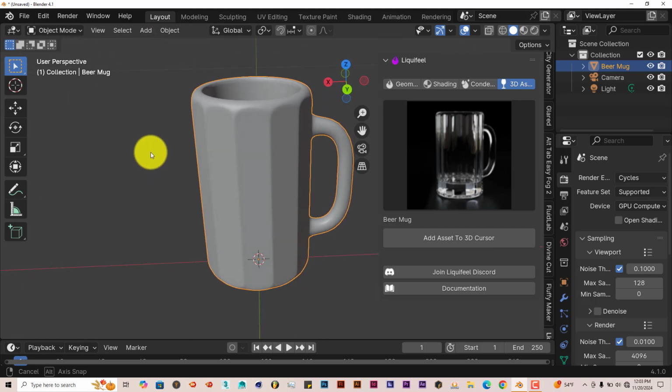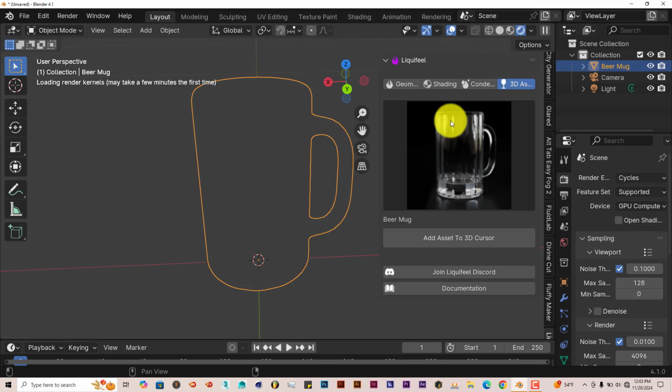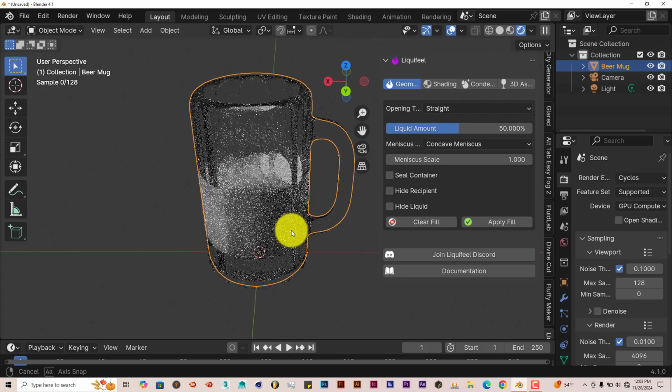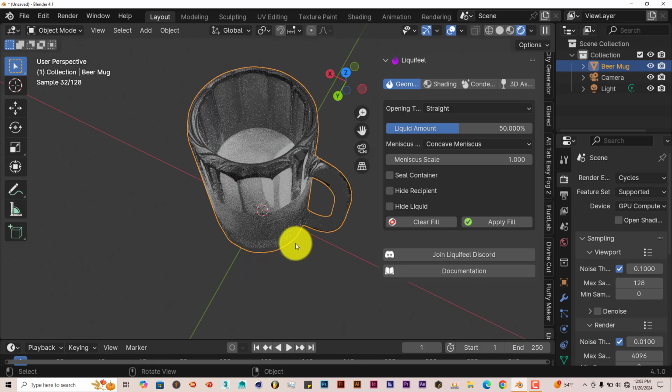We have our mug there, and we've already set our parameters for Cycles, optimize it, and let's view it in Cycles by clicking on that icon there. We can see what the liquid looks like. Now with our glass selected, the next step is to go to geometry. Left click on there because that's where the options for adding the liquid presets are going to appear. So let's click on fill active object, and it gives us this kind of milk substance here.